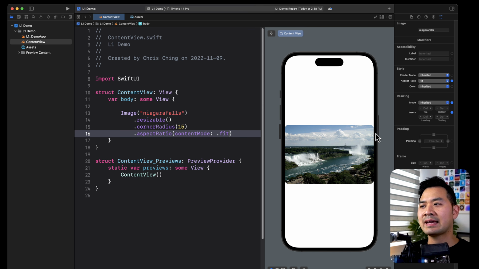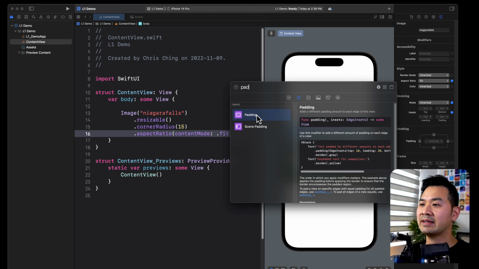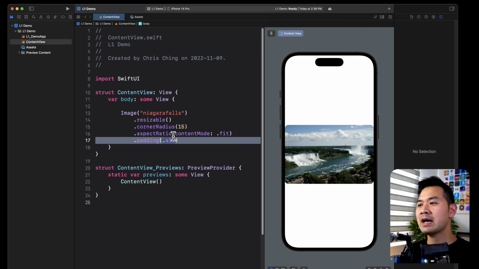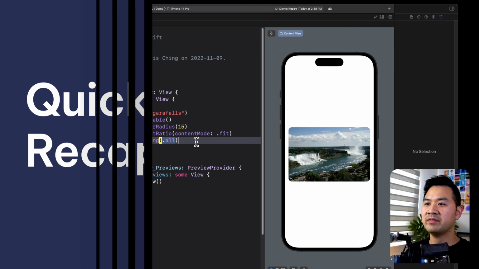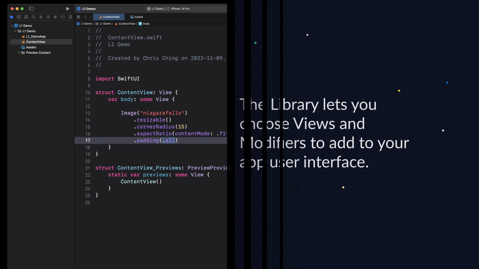Next, I don't really like how it's touching the edges, so let's go ahead and add another modifier. This time it's called padding. So we're gonna drag and drop that. So you can see how easy this is, right? You don't even have to write all of this code. You can do this visually. I like the way the picture looks now.